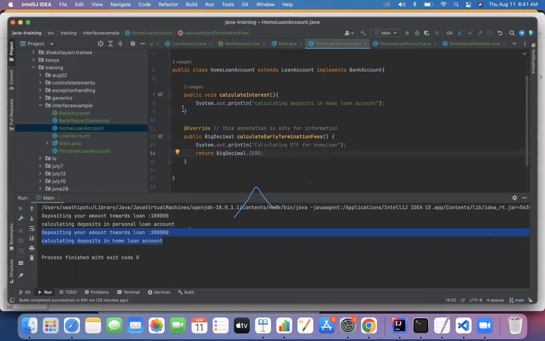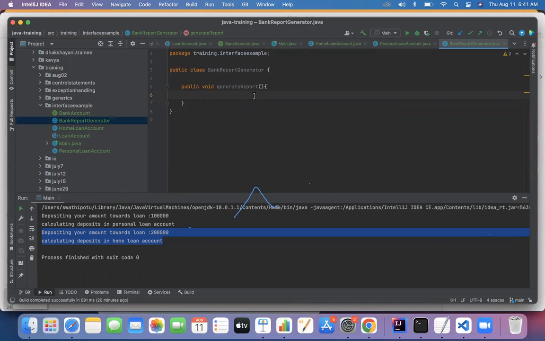So this is my home loan. Now I'm going here, bank report generator. Here I want to calculate all my loans. Maybe somebody, say my supervisor, asks me: tell me what will be the total early termination fees if I want to close all my accounts. So maybe I can calculate it. I can create a program, generate a report, right?